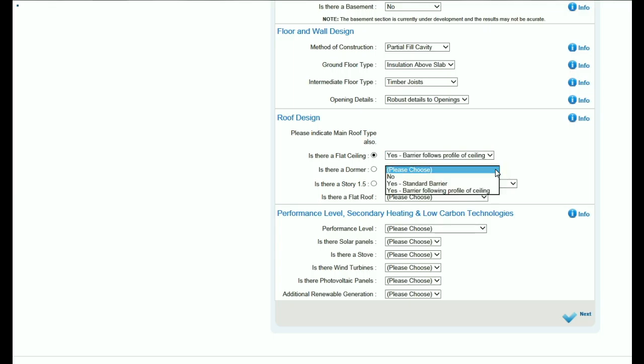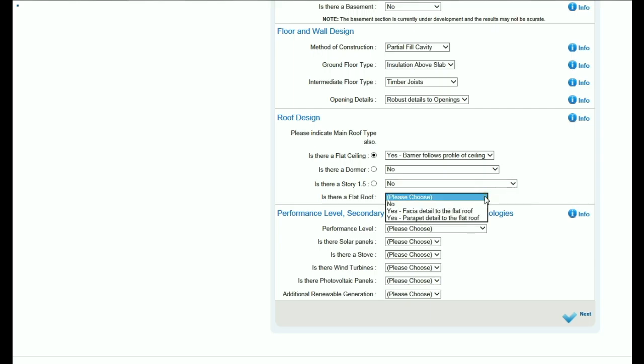The same options are provided if the dormer or story and a half option is taken. In this design, we have no dormer or 1.5 story roof. We do have a flat roof extension on this project. Let's take the fascia option instead of the parapet one.